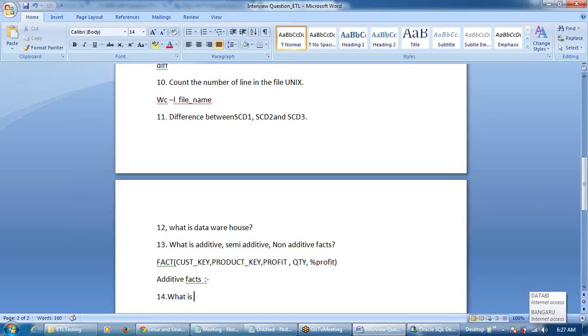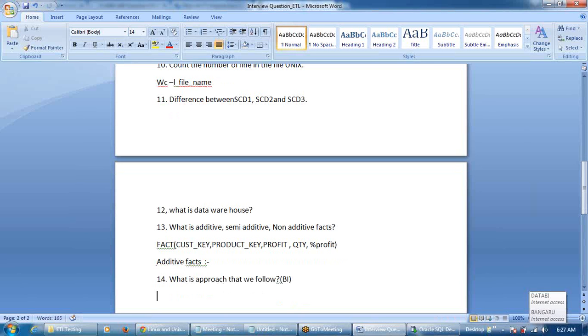Drill down. Yeah, sorry, drill down. What is the approach that we follow? Okay. So this thing I'm going to show you on the UI, on the BI. Tomorrow I'll open a BI tool and show you what approach we actually follow in implementing that. So I'll answer this question and then do that. Okay, any other questions on the ETL part?